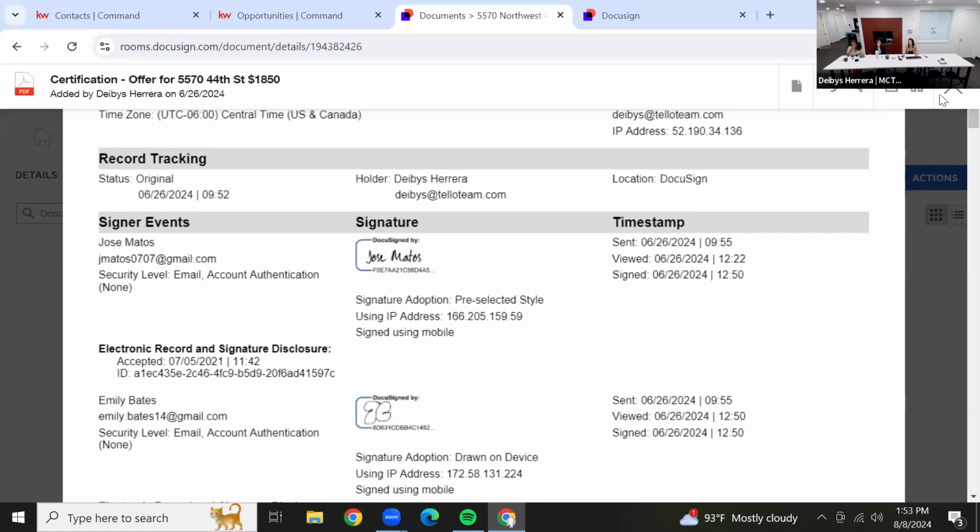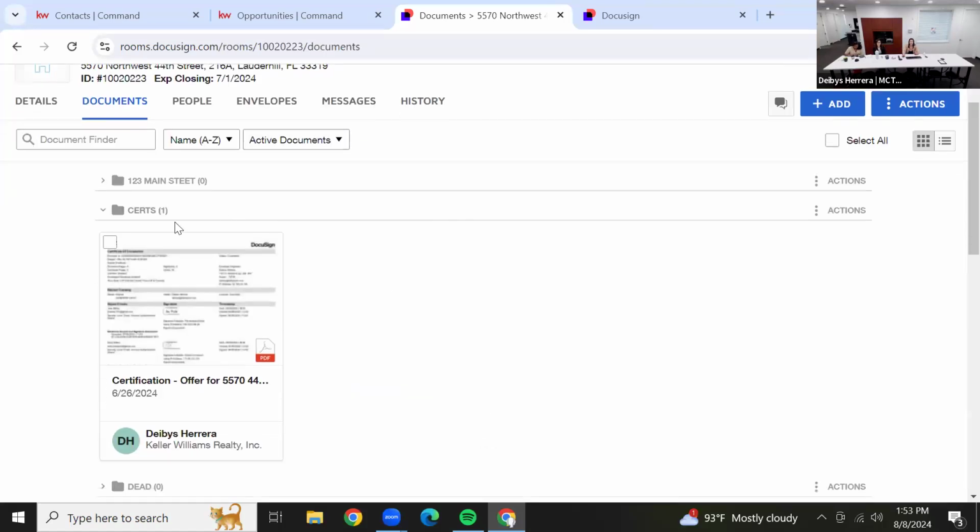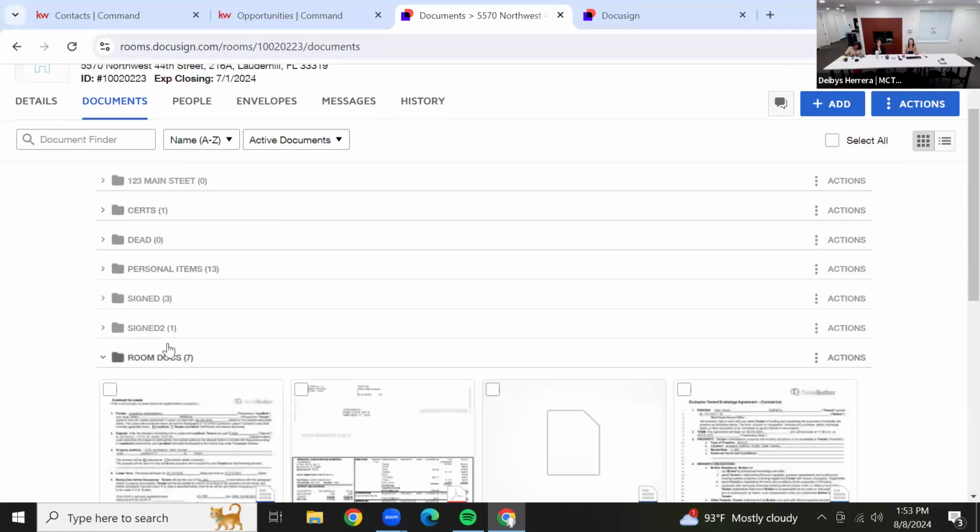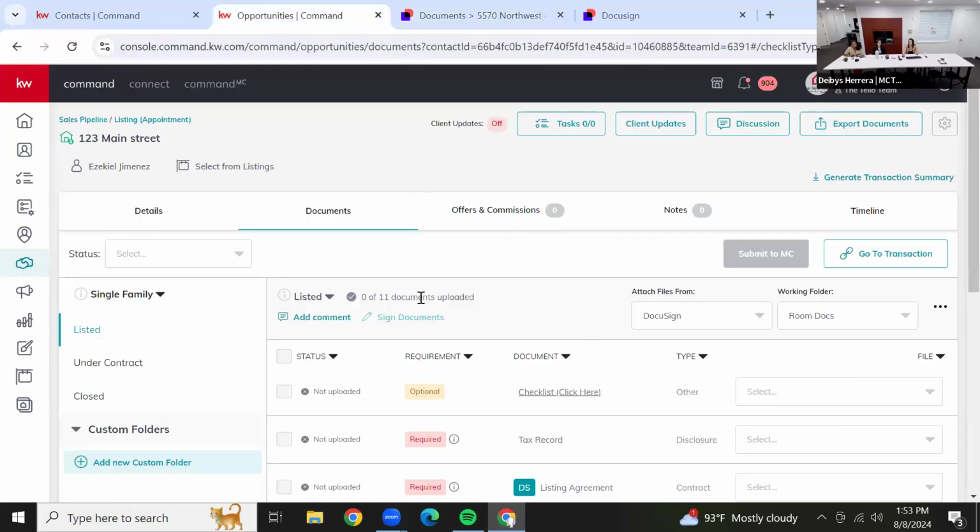because after you send out a couple of envelopes, you're gonna get a lot of these and they can kind of bring down your room and get a little confusing. So I always just create it and I move it over into that folder. This is gonna help you tremendously when it comes time to uploading in Command.